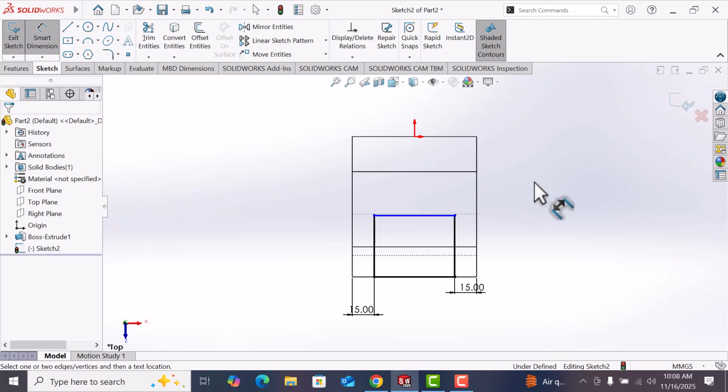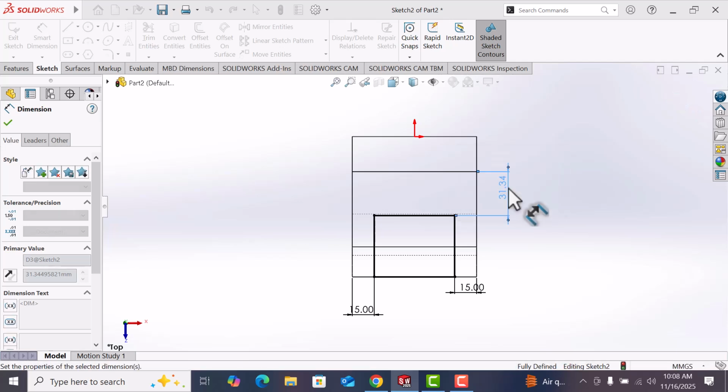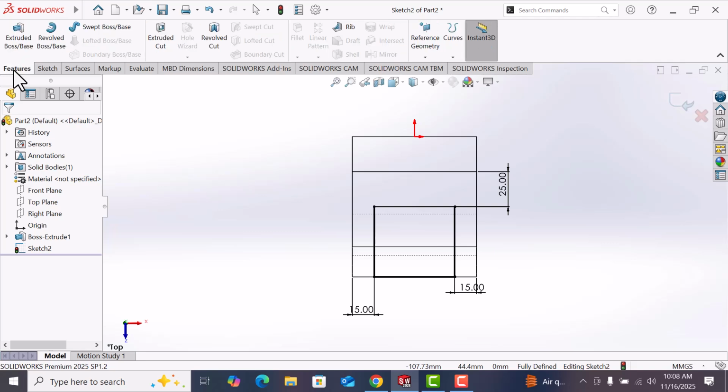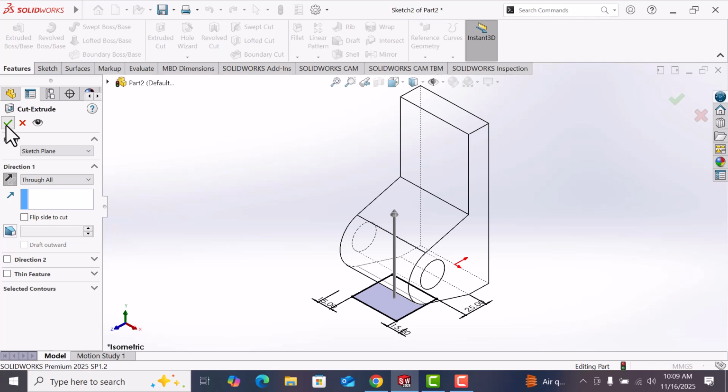shaded. This line and this line, distance 25. Okay. Now go to feature and select extrude cut. Now here select through all. Okay.